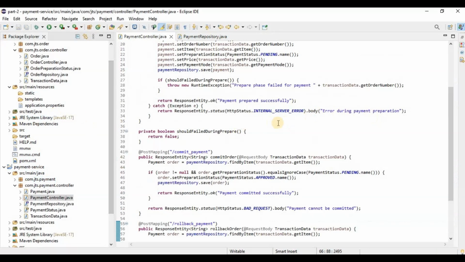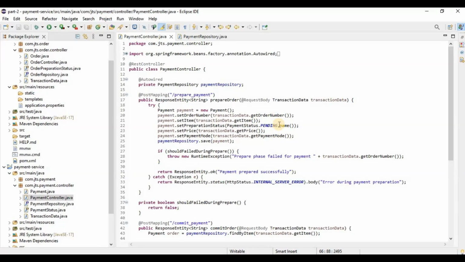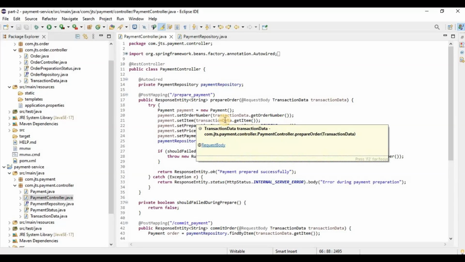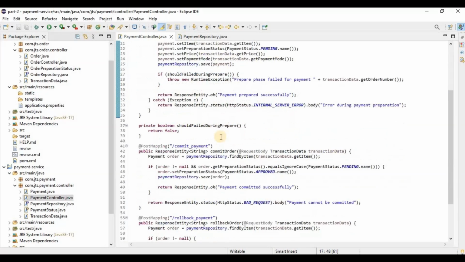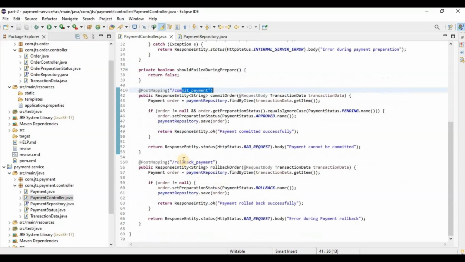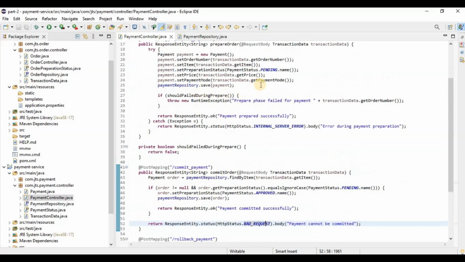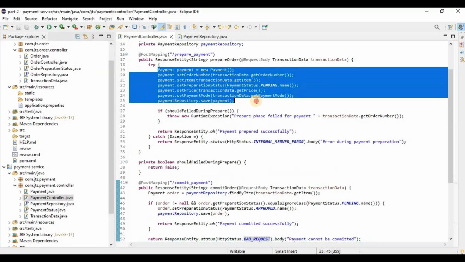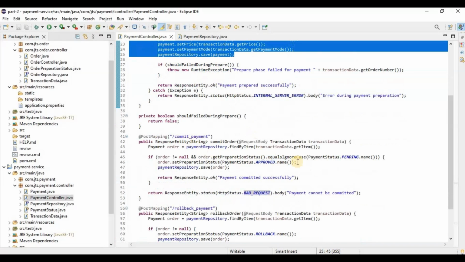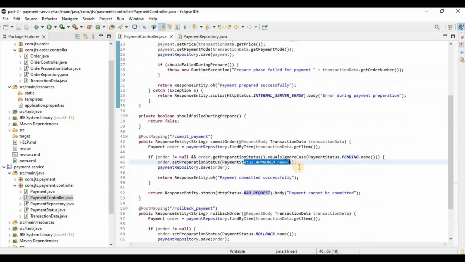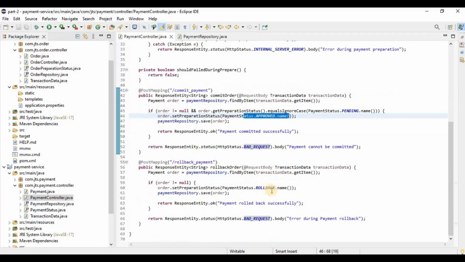What we did here is also a similar kind of thing. Here we also created three APIs. One is prepare payment, another is commit payment, and the third is rollback payment. In the prepare one, we are just saving the data with pending status. In commit, we are updating from pending to approved, and in case of rollback, we are going to roll back the data.